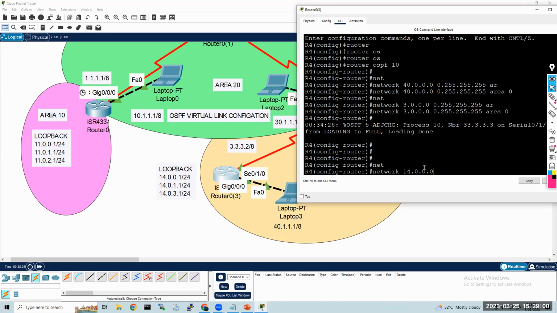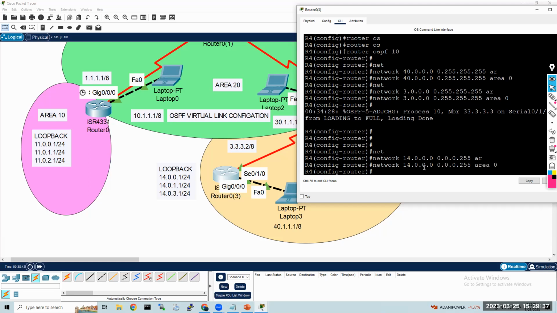So 3 network, 40 network, then what else? The 14 network, 14.0.0.0, the loopbacks. Correct. Okay, 0.255.255. Is it correct, guys? No, it's not correct. It has to be 0.0.0.255, because we have given a class C, right? Yes, class C. Area 0. Is it correct, right? Done now? Everything is done.